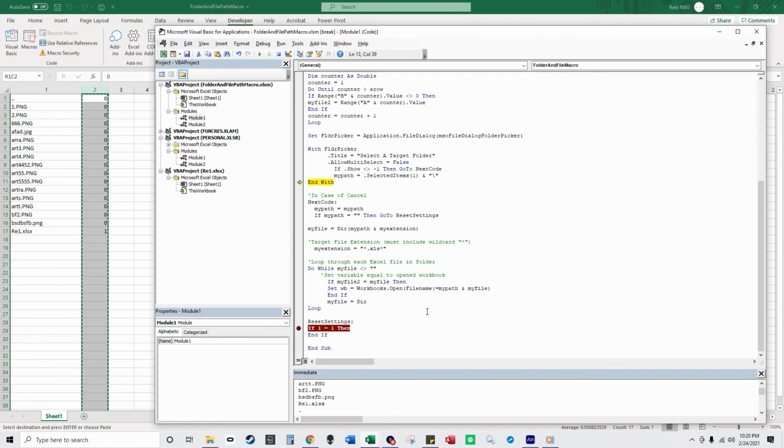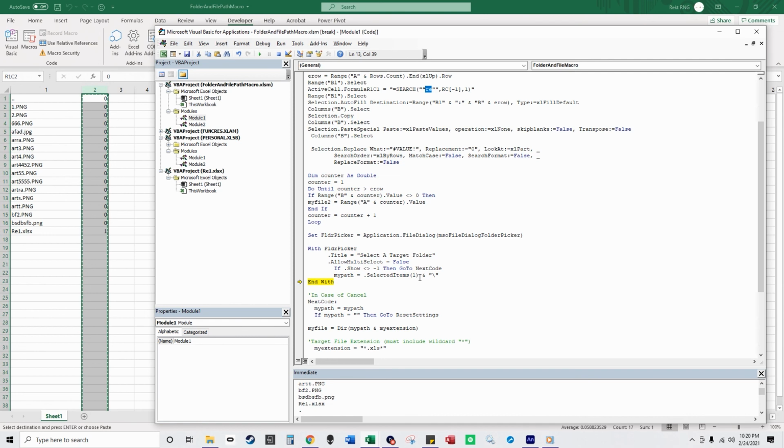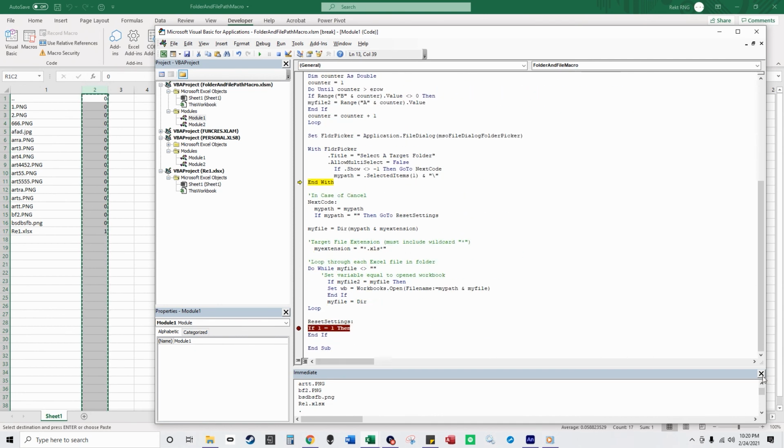You could also move files from folder path to folder path, which I'll show in a different video, but you can copy this code on my website.